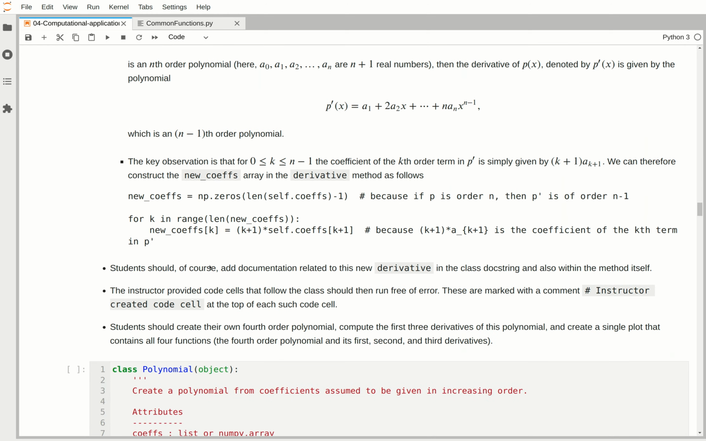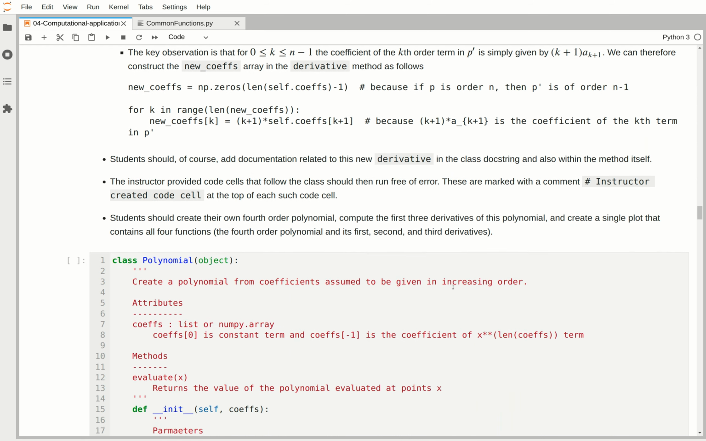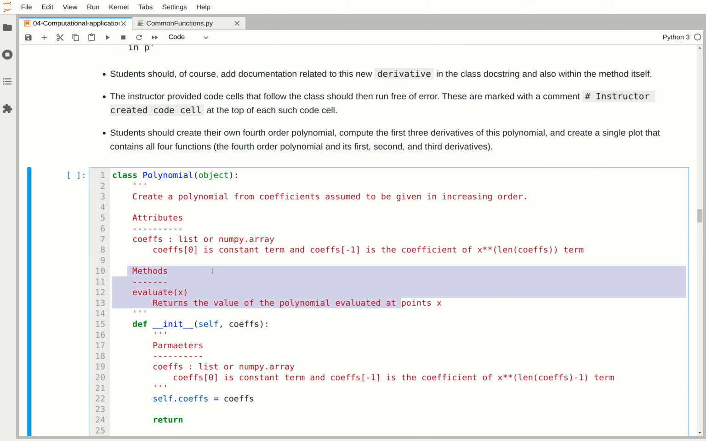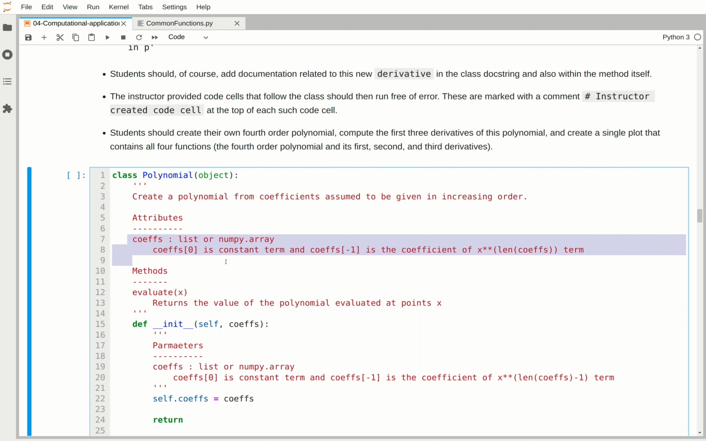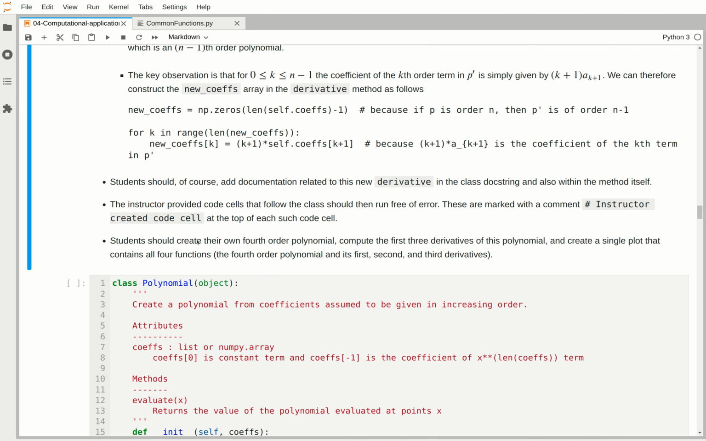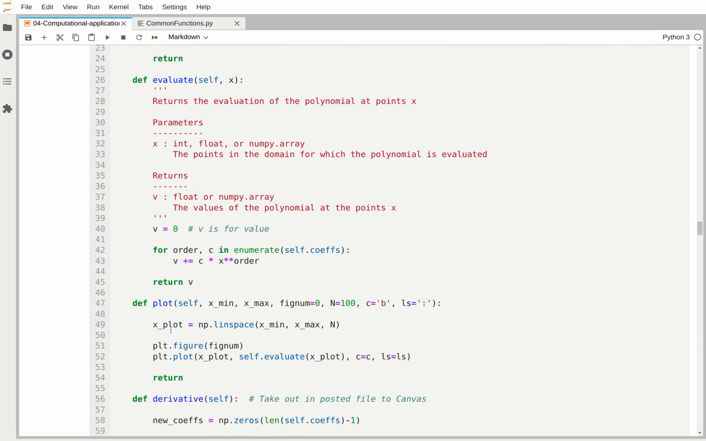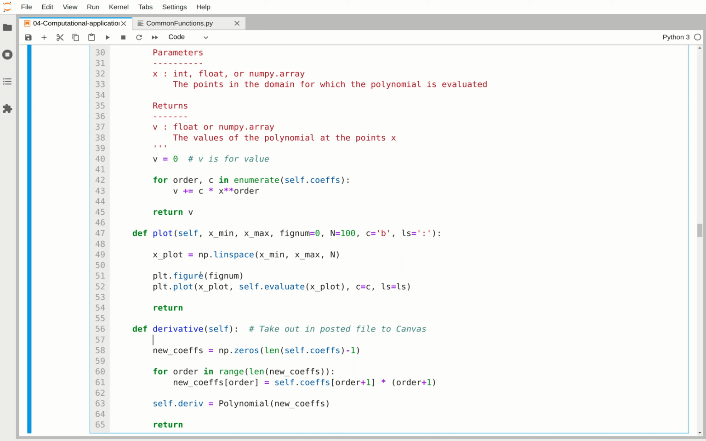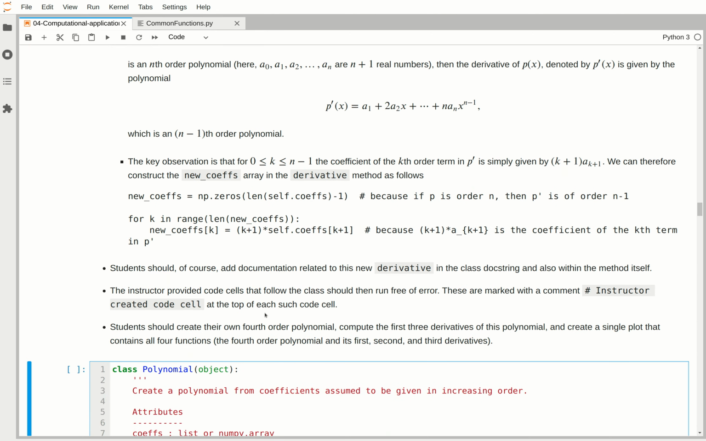And then the last parts are you should, of course, add documentation related to this new derivative in both the class docstring and also within the method itself, meaning add some information here. You should also add that there are some attributes that are created, like self.deriv, as part of the description, added in terms of taking the derivative from the method derivative. You would have deriv here. And then you should also have documentation in this function as well. So do both, just like I asked you for plot, do it for derivative. I'm going to take that out when I have this posted.